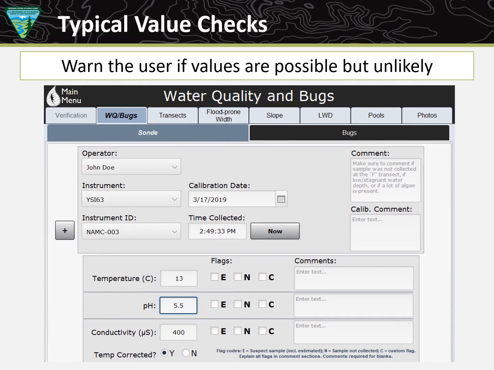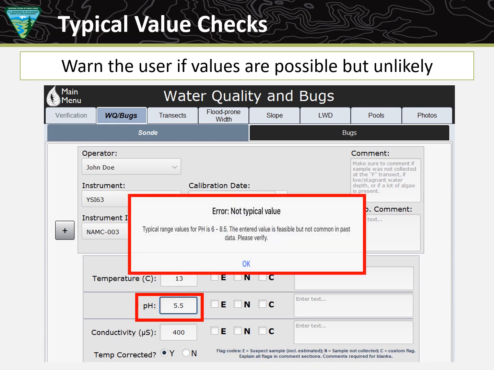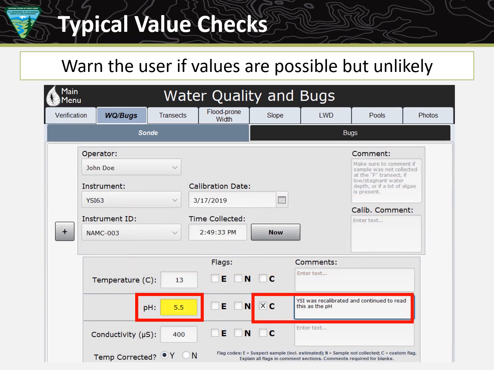Typical value checks warn the user if values are possible but unlikely. For example, if a pH of 5.5 is entered, which is possible but rarely collected, SARA will display a dialog box asking the user to verify this value. If the user is sure this value is correct, comments should be made using the C flag next to the value in question. C stands for custom comment. Additionally, for this specific example of water quality, the YSI should be recalibrated and the measurement retaken to double-check the value.